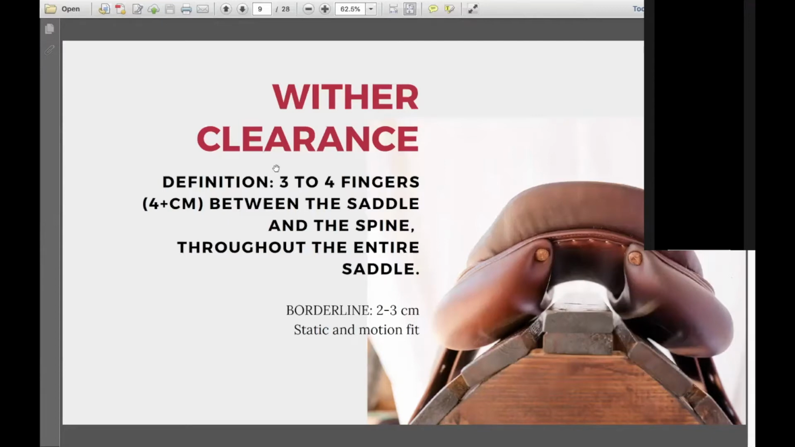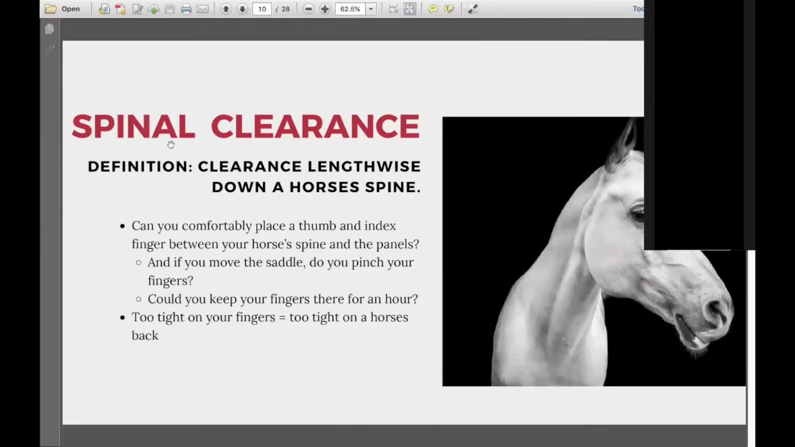So three fingers, when you're going around, usually that's okay. Ideally, you want a little more. And more than that, it usually means your saddle is too narrow. So wither clearance, really important. Make sure you check, from head to tail, that there's that 3 to 4 fingers throughout the whole saddle, okay? The next thing we're going to talk about is spinal clearance.